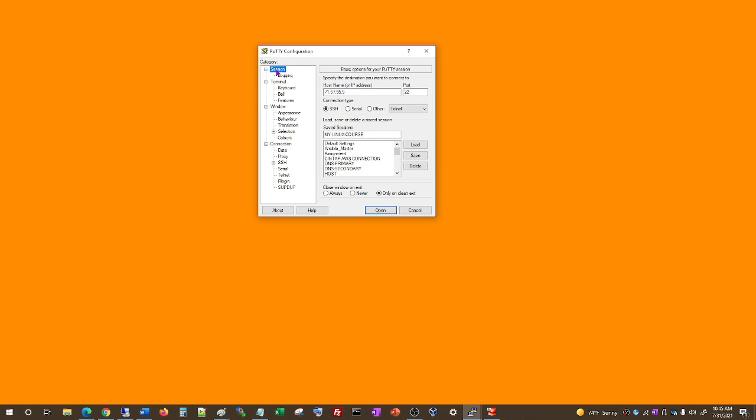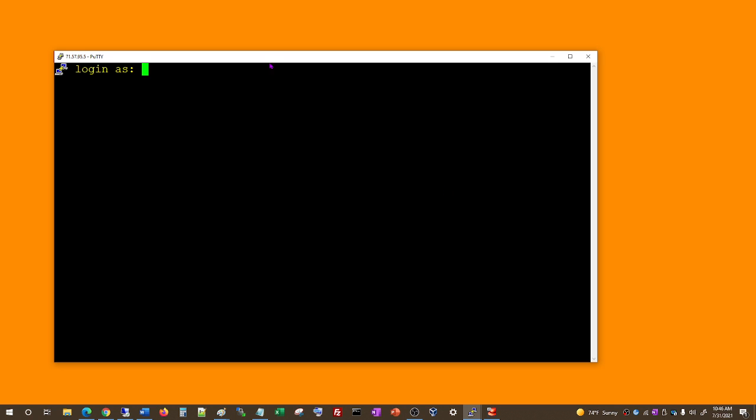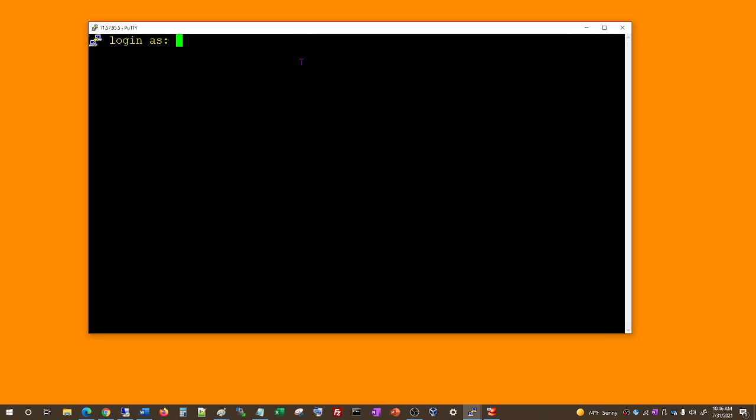And then go back into session on the top. And then click save. Make sure my Linux course is highlighted in there. It's still showing in there, okay? And then click save. That means you save the settings for that particular PuTTY session. And then go ahead and click OK, and then you'll be logged in.